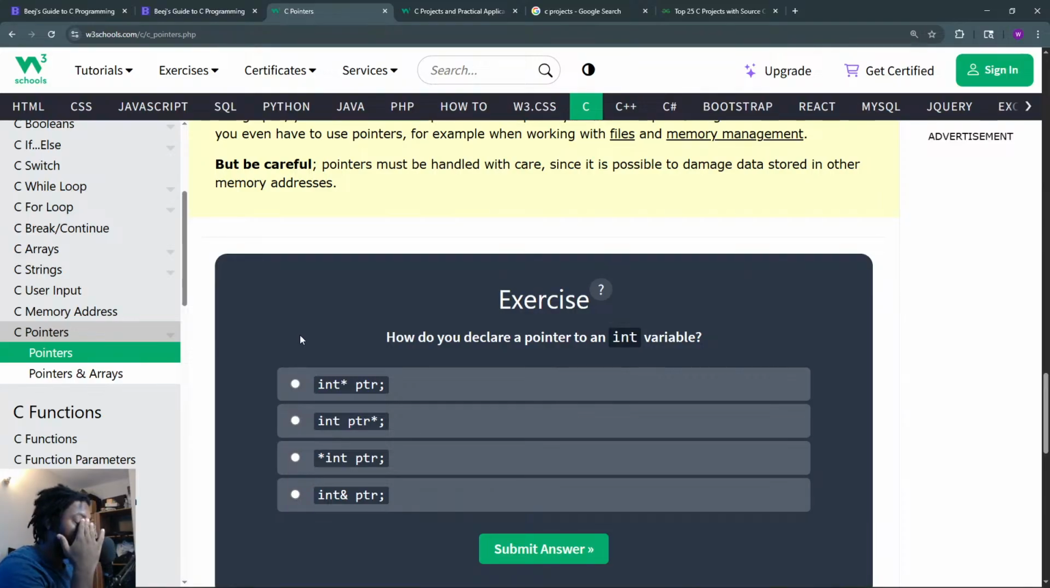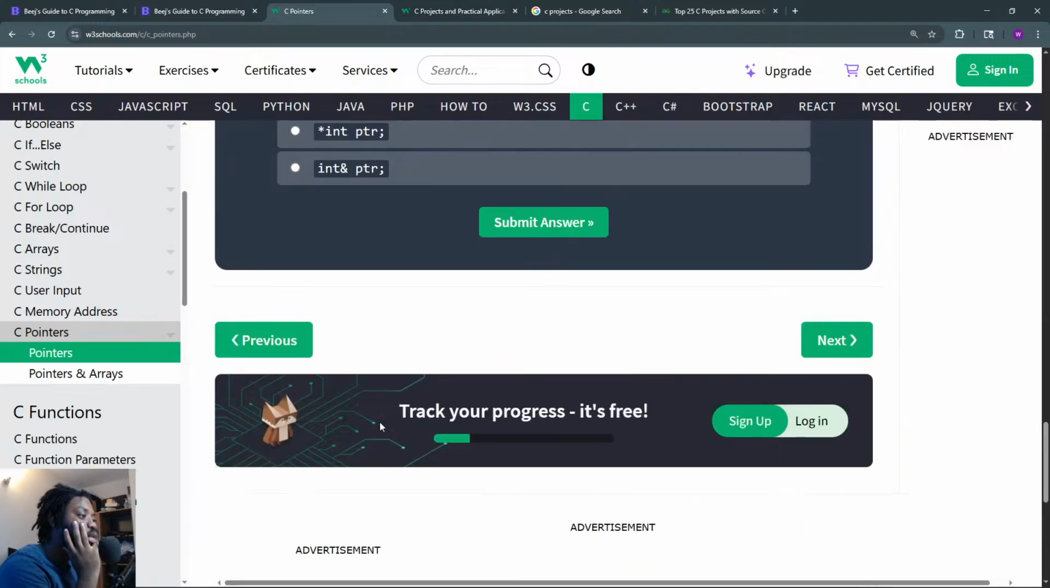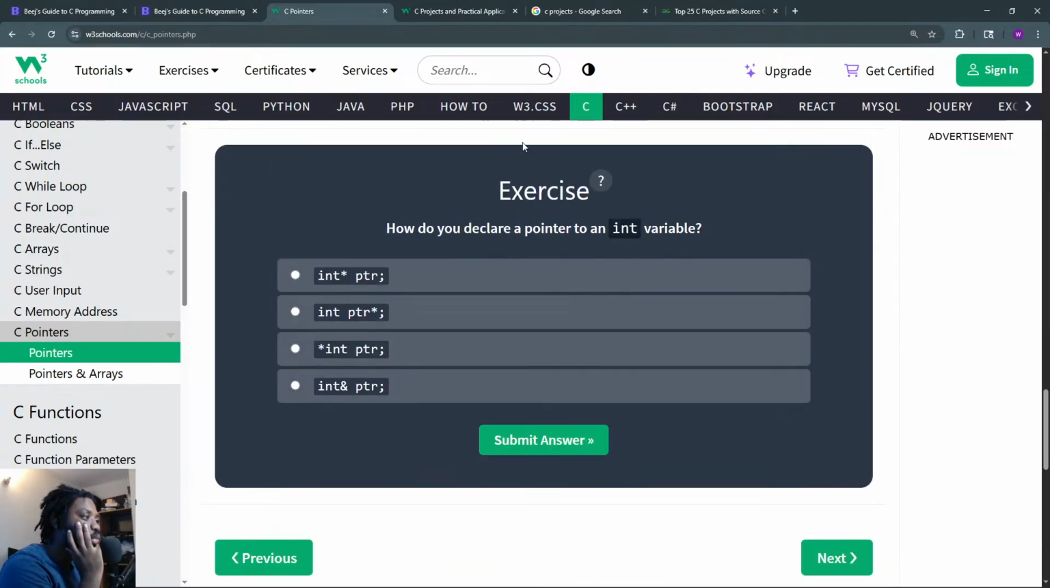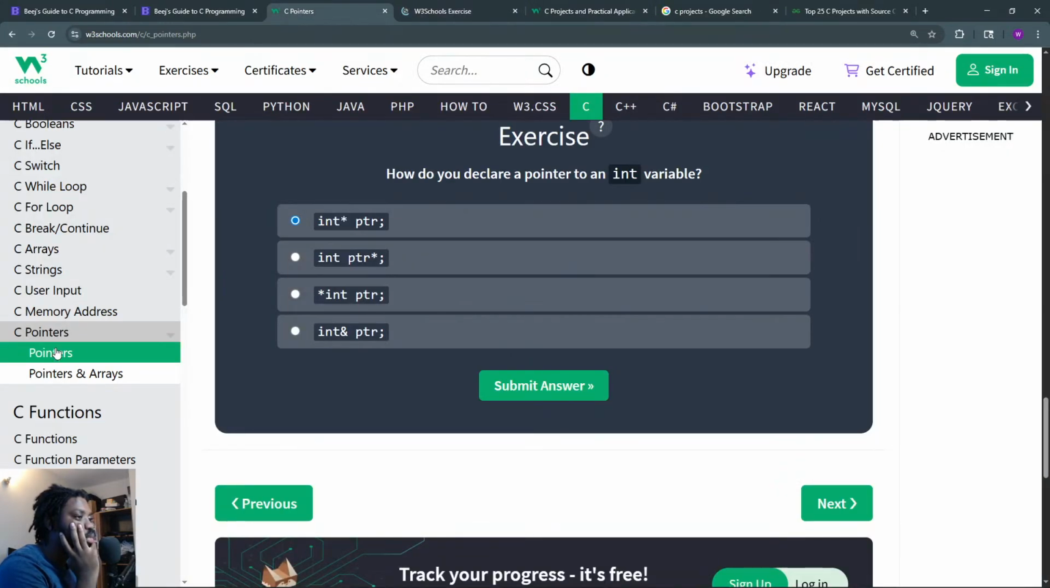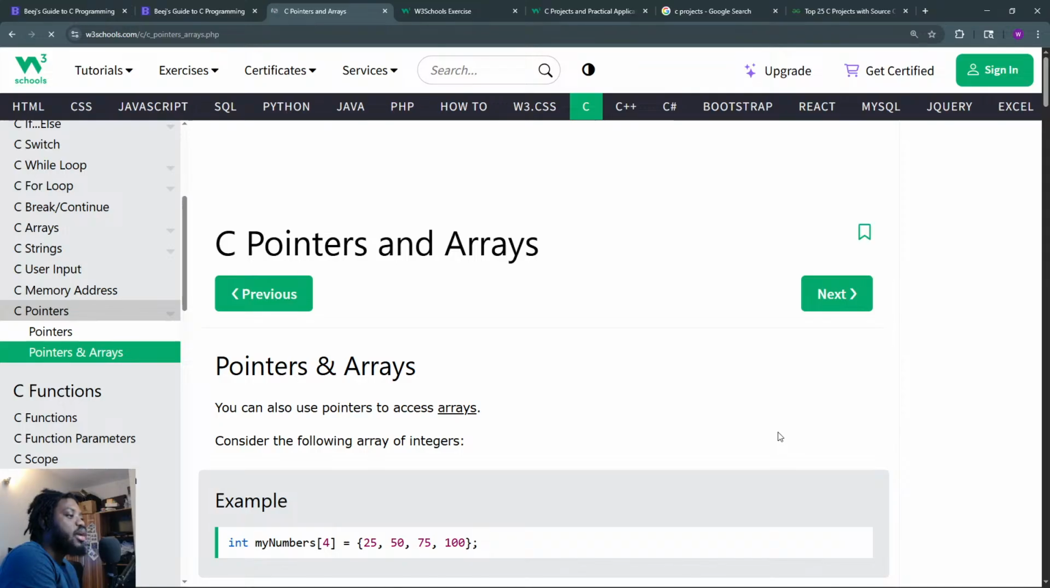I mean, we actually saw how the value of the pointer changes every time we run the code, right? So how do you declare a pointer? Here, this is 1, and that's all. All of these other ones are wrong. Yep, correct answer.